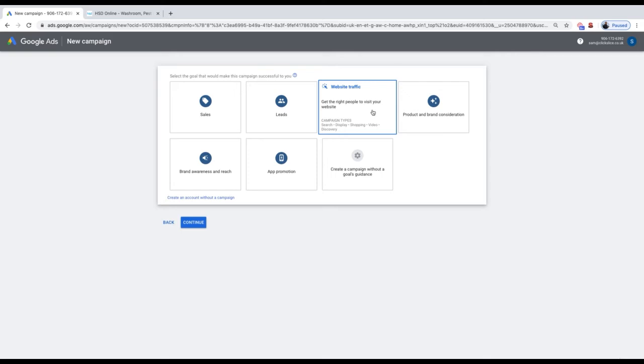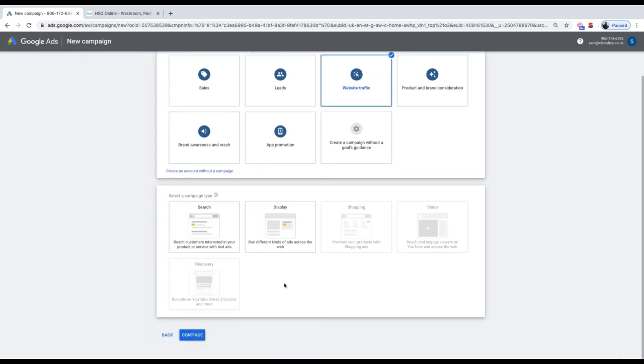So let's go ahead and click website traffic. As you can see, I have two options to run my campaigns. I have the Google search network and I have the display network. Now I've already run through the differences between these two in the previous video in this section. So if you haven't watched that video, please do go back and watch it, as it is very important you understand the difference between a search and a display campaign.